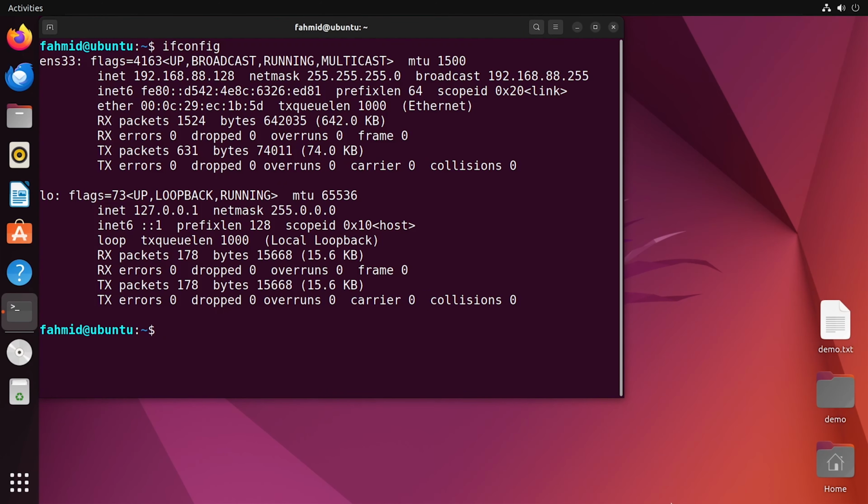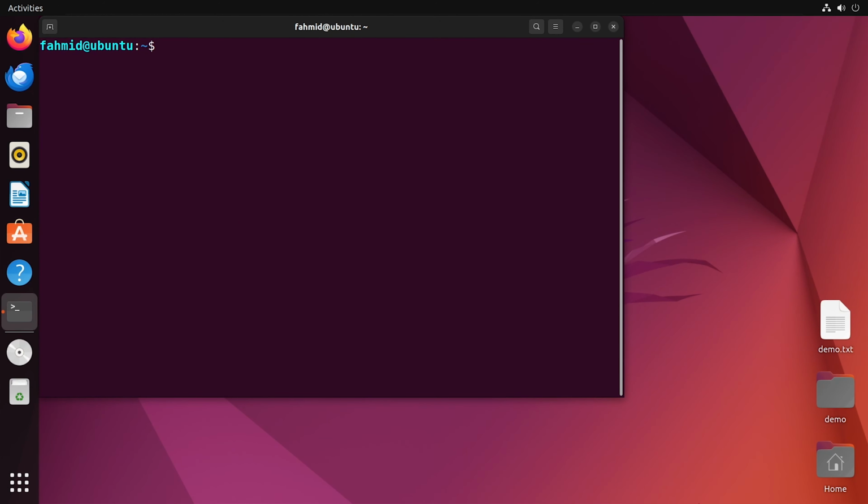This displays a long list. Over here, you can see the IP address is shown. So we need to extract this field. To do so, I will make a bash script. Let me clear the terminal first. Now I will make a script named ifconf.sh.